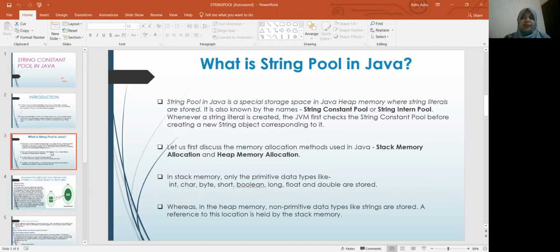Now, what is a string pool in Java? String pool is a special storage space provided within the heap area. We can call it a string constant pool or also string intern pool. What is the use of this? Whenever you create a string, it will automatically be stored inside this string pool area, which helps with easy retrieval as well.